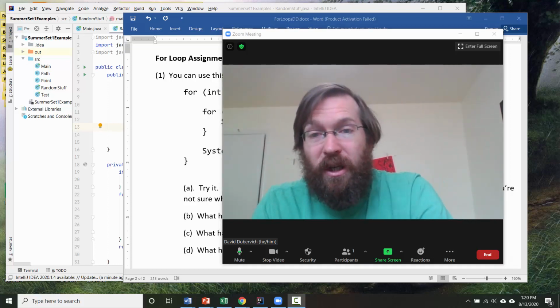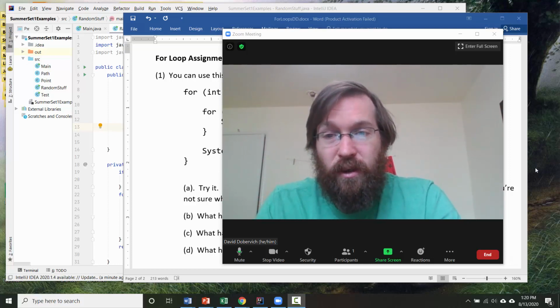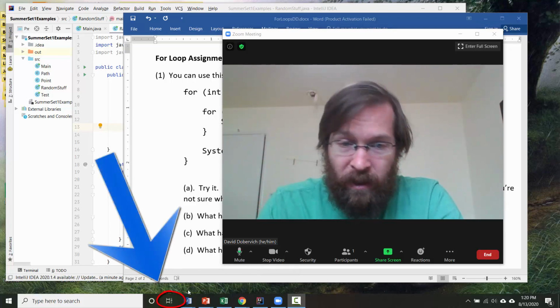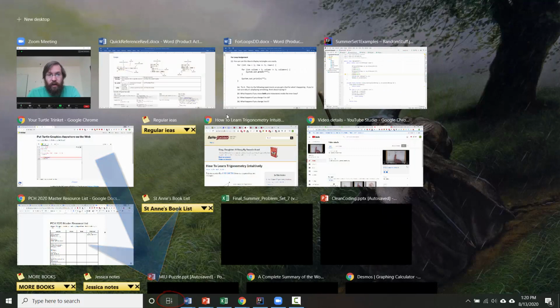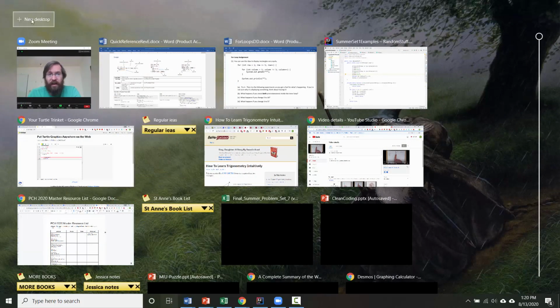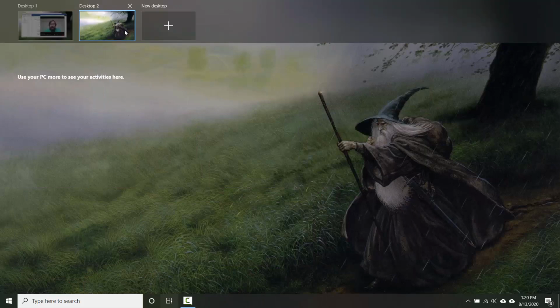If you're on a Windows machine, there's a really nice thing that you can use called virtual desktops. Macs have them also, but I can't show you because I don't have a Mac. If you click down here in your taskbar, this says Task View, and it will show you all of your currently opened windows, but then at the top, you can click New Desktop, and that will create a secondary desktop, and you see there's nothing in there right now.